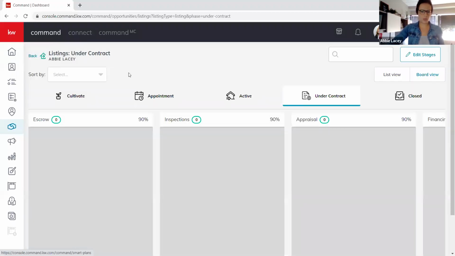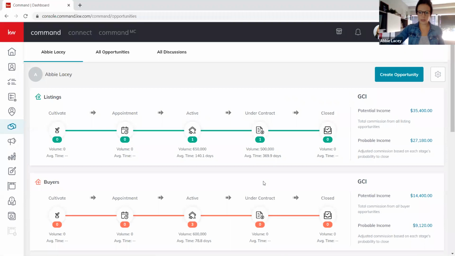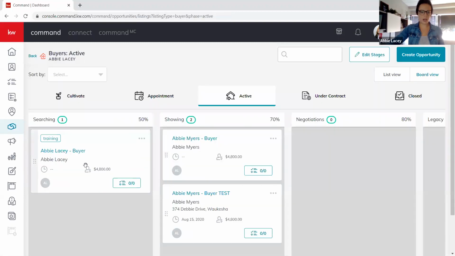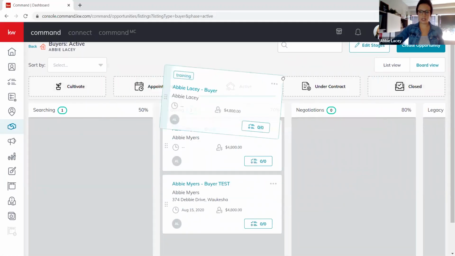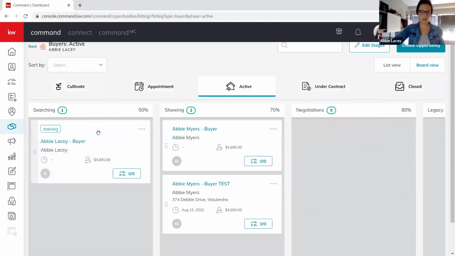I had one example I was going to use. I'm going to go into my buyer. Here is how you can drag them: you just click on them and drag and drop into the different stages. And if you're not creating an opportunity until you have an accepted offer, which is a little late in the game, but it's okay, you can actually create the opportunity in the active phase immediately. You can skip the cultivate, you can skip the appointment. It all depends on when you're putting that client into Command.